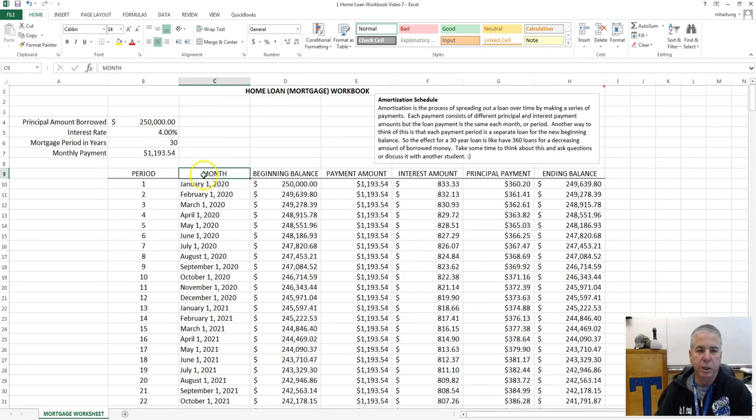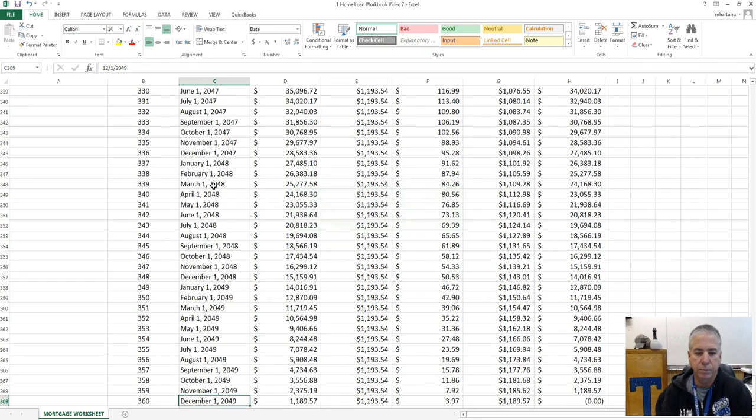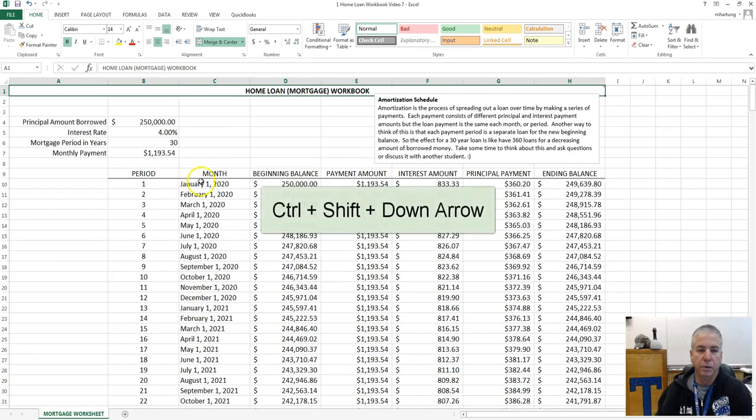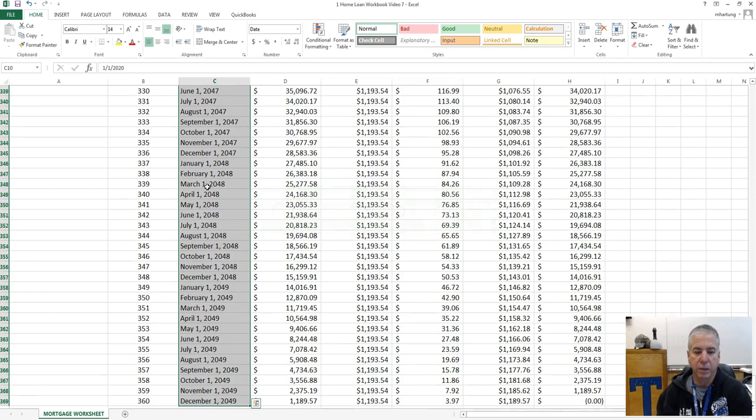If I'm here in column C and I want to get down to the very last entry within column C, I can hold down the control key and press the down arrow key. That'll take me to the last entry. The other thing I can do is, if I hold the control key and the shift key, I can select everything all the way down to the last entry, which would also allow me to get down to the bottom.